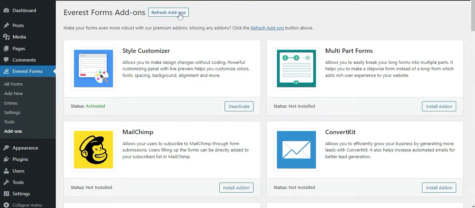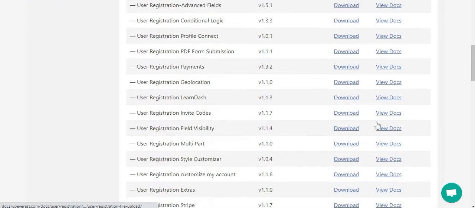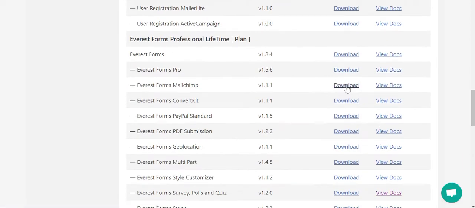Next, you can also install the add-ons manually. To do that, go to the WP Everest Accounts page, go to the Downloads tab, and search for the add-on by scrolling down. Download the zip files.